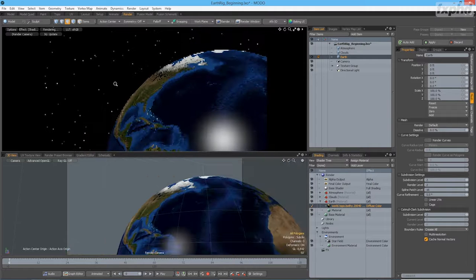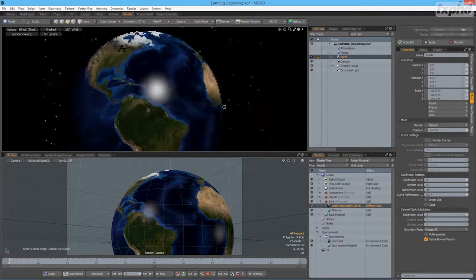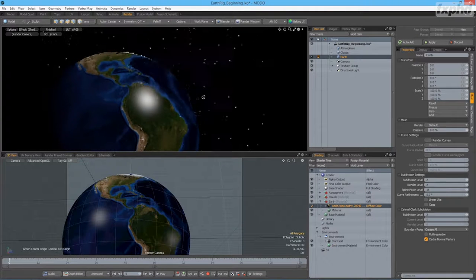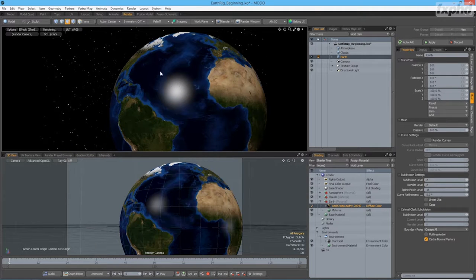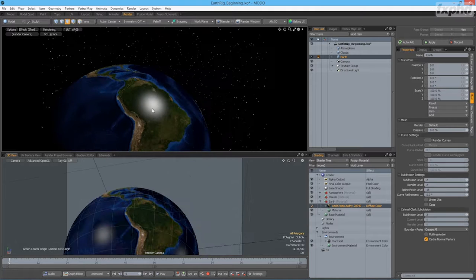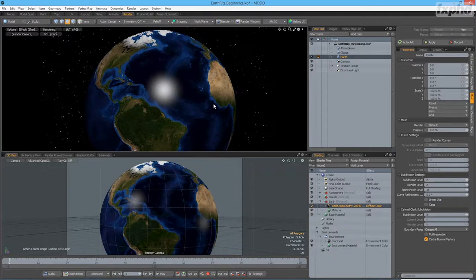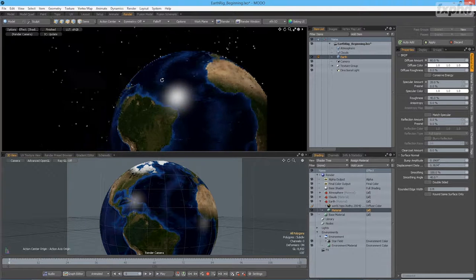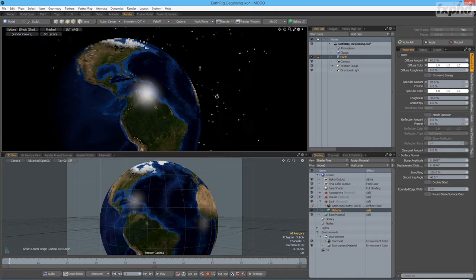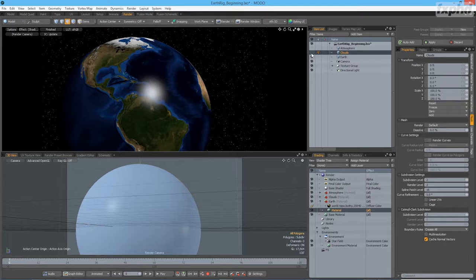So this is a good start, and obviously one of the things that we want to do is not have the specular highlight on the ocean or on the land as much as it is on the ocean. So that's one thing that we're going to focus on for the Earth. And the other thing is dialing in the actual material here and how we want this to look. But before we do that, I'm going to set up my cloud layer.